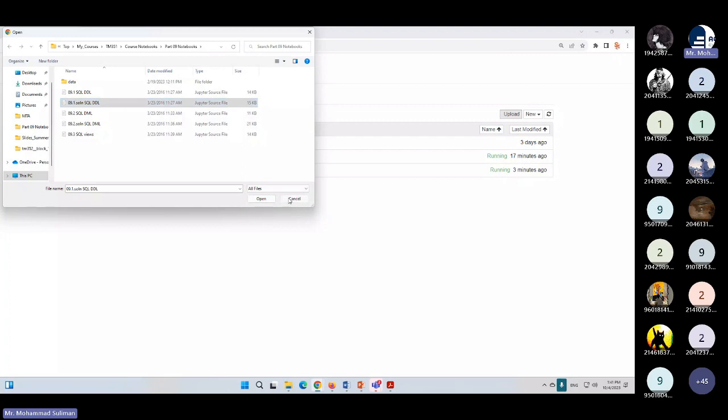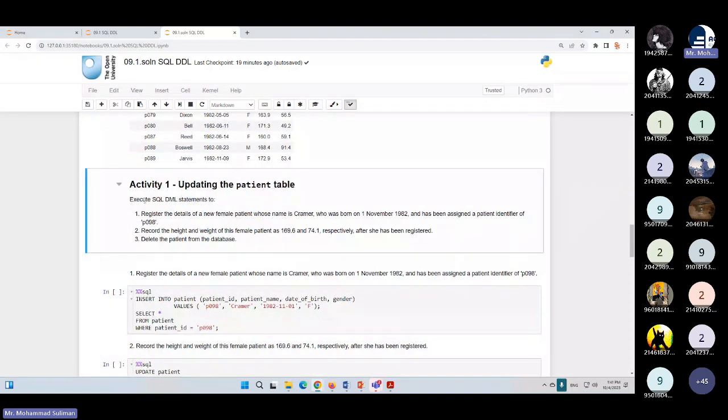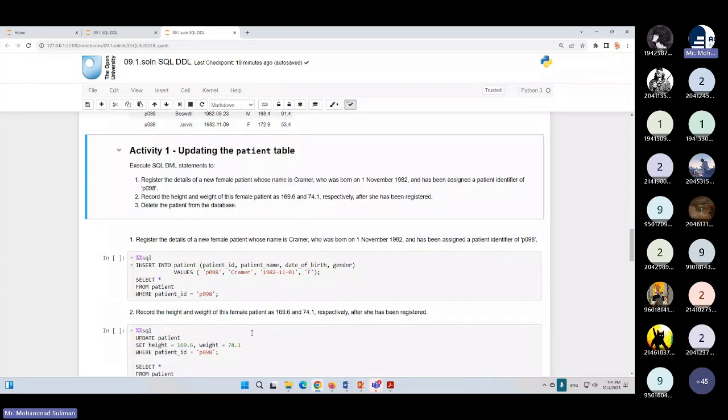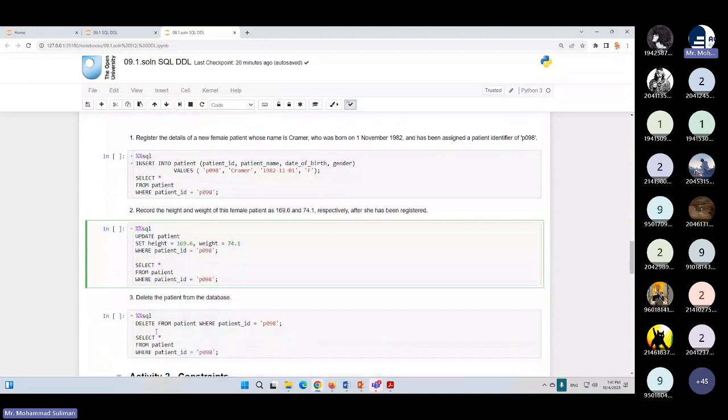For example, here you have activities like execute the data manipulation statement: register the details of a new patient whose name is Kramer, who was born on 1st of November, and has been assigned the patient ID of P098. So you insert into patient with patient ID, name, date of birth, gender, and these values. Then you can select the data. You can also update the patient if you want to change the data. You can also delete the patient: delete from patient where patient ID is P098. This will delete the record which was added here.